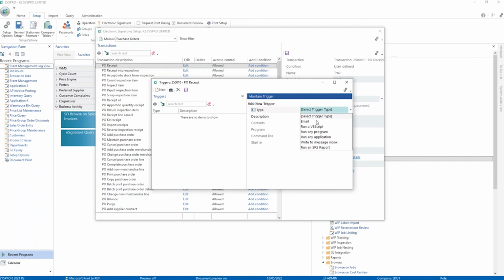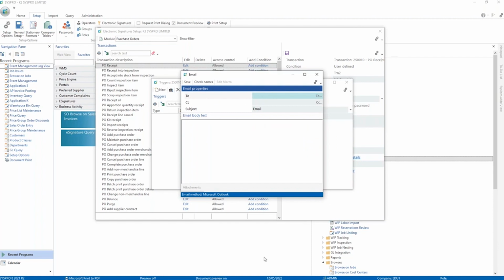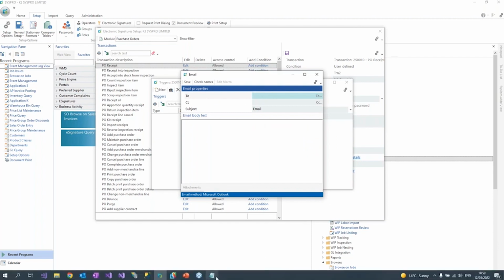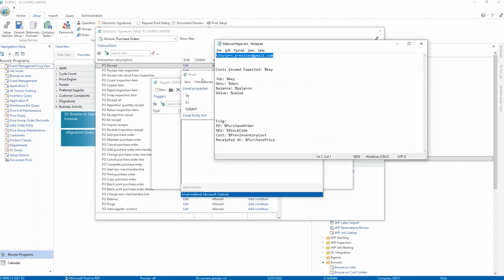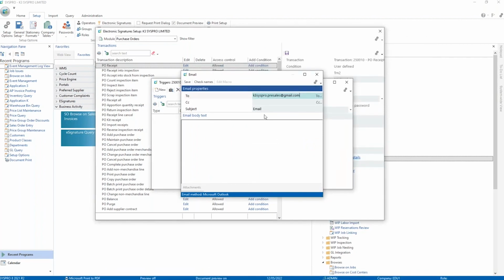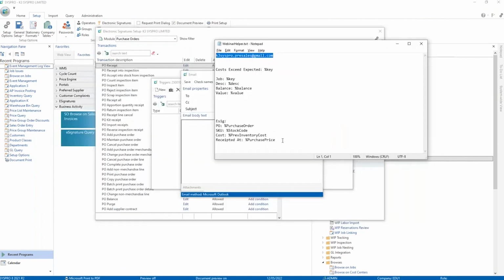So again, like the event manager, I can run various things. Quite commonly, we use VB scripts to do certain things, but focusing on the no-code approach, we'll go into an email in this particular example, and I want to edit the contents of the email. So again, I'm looking at a very similar setup to before. So I'm going to put my email in there, and I'm going to just put in my e-signature body.